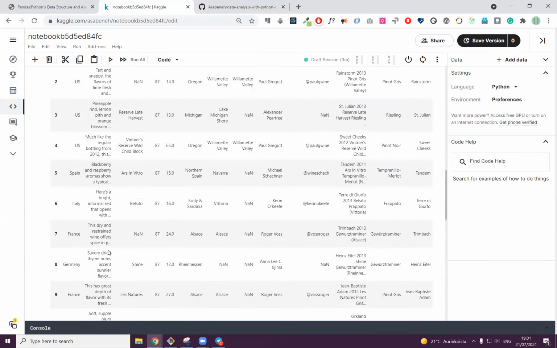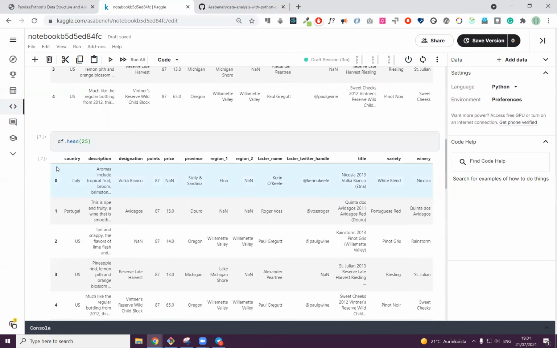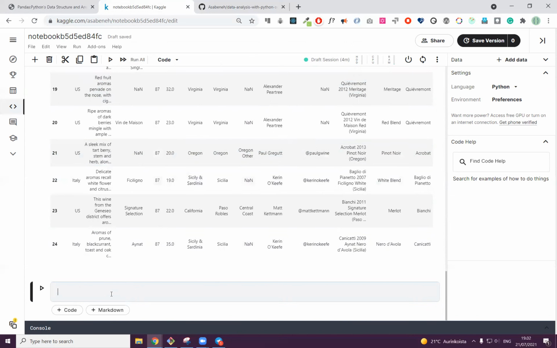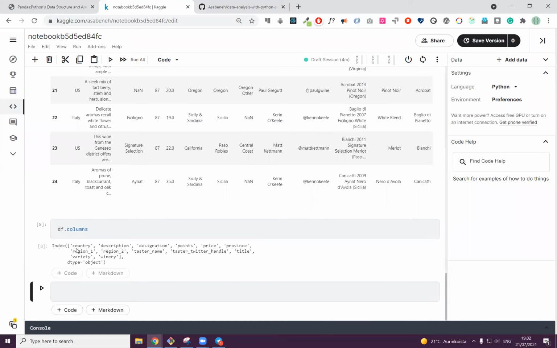It goes like that. So let's also see the columns. Yeah, country, description, designation, points, price, province, region 1, region 2, taster name, taster Twitter handle, we don't really care for that, title, variety, and the winery. But sometimes the columns might be really long, so we can access the number of columns like this, or you can also extract the number of columns like this.